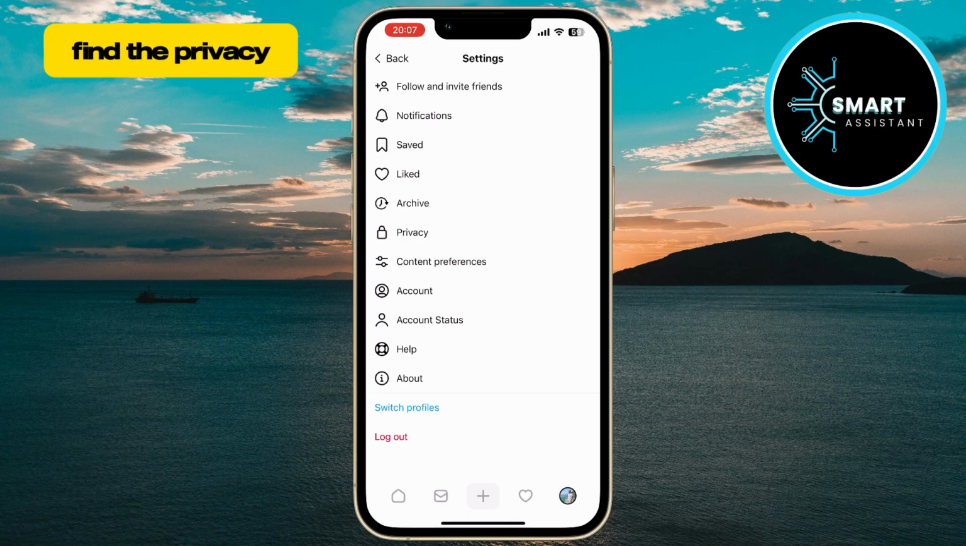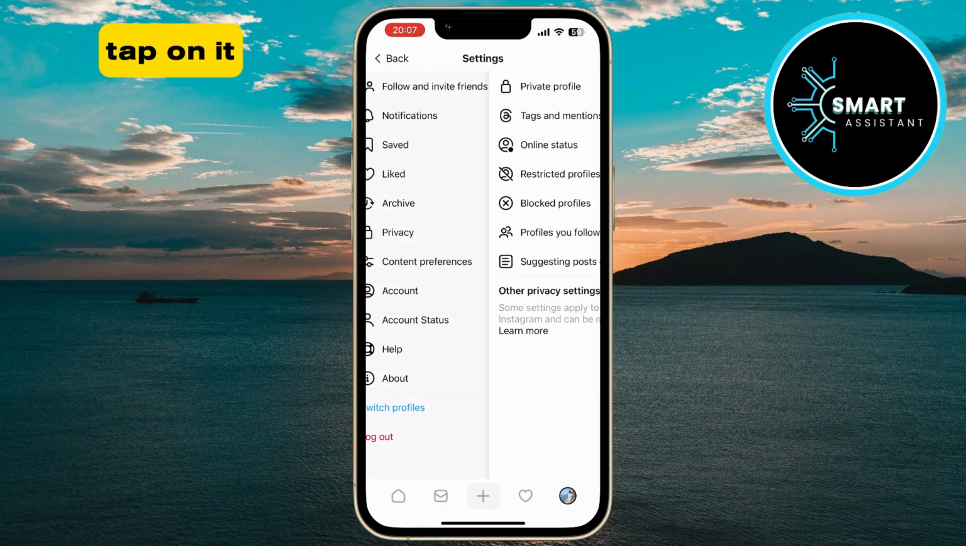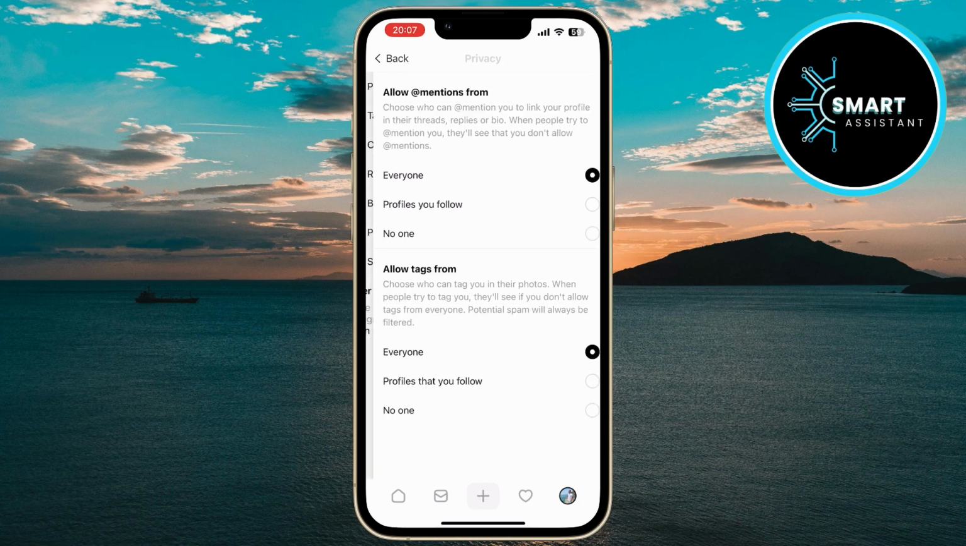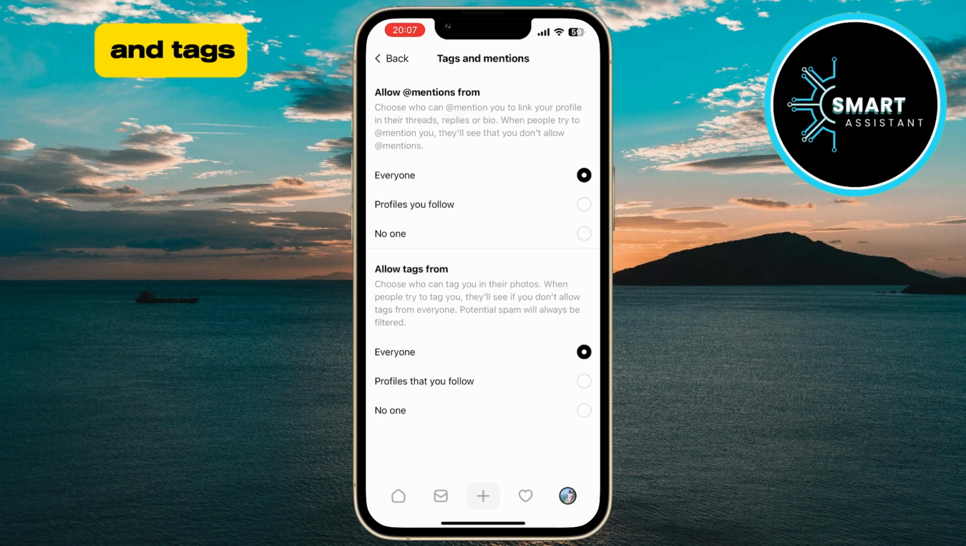In Settings, find the Privacy section and tap on it. Inside Privacy, look for Tags and Mentions and tap on it. You'll see options for mentions and tags, and we're interested in Allow Tags From.